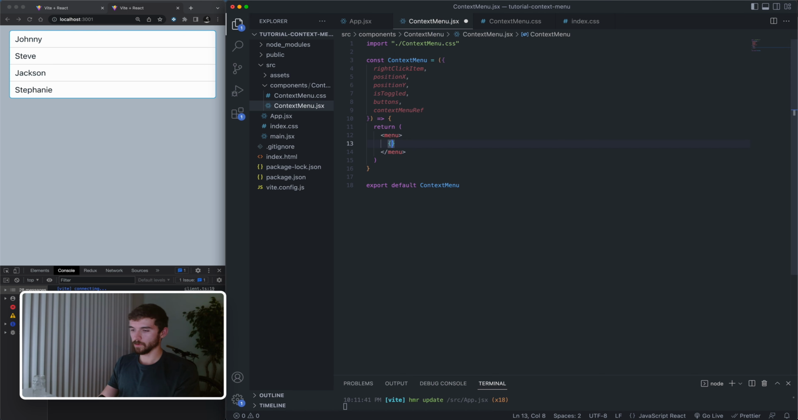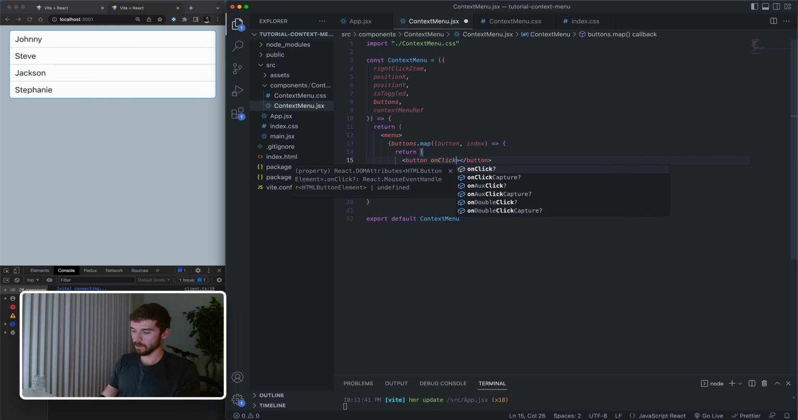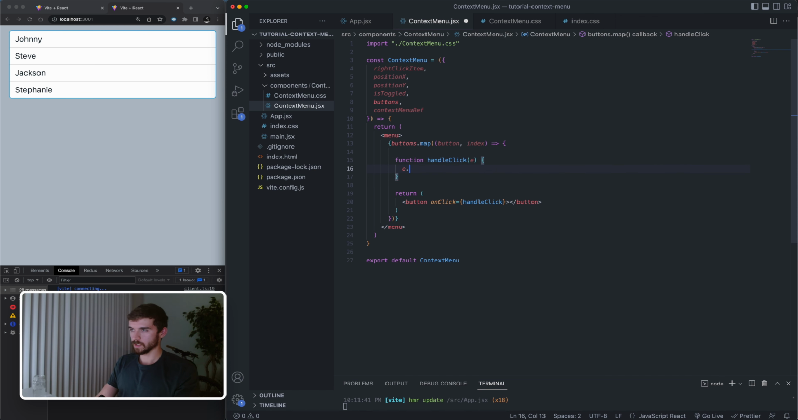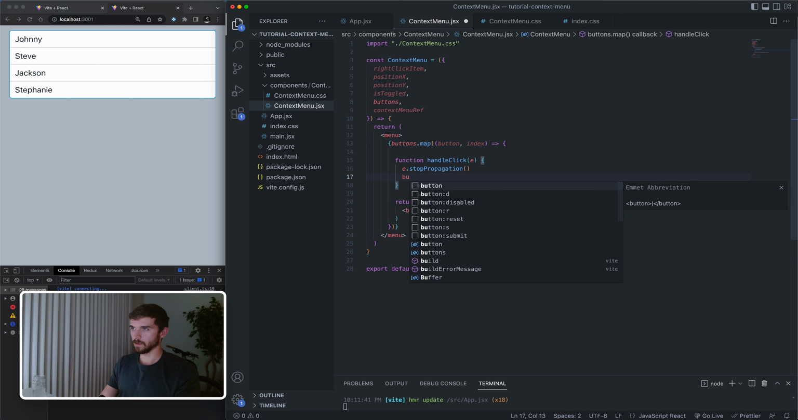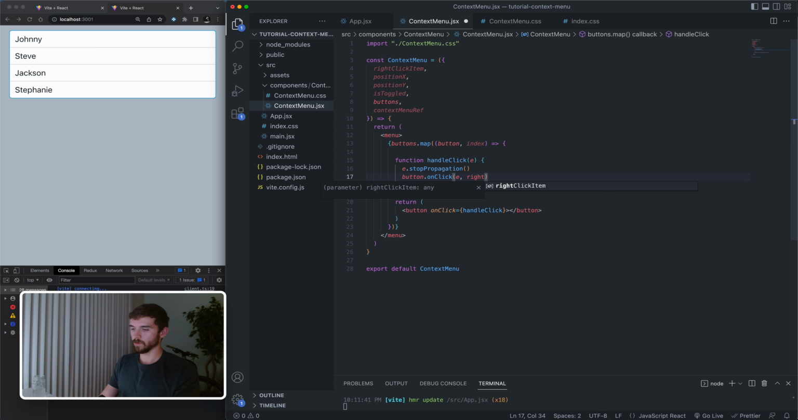So first we're going to loop through our buttons and render those out. We're going to say onClick is equal to a function that I have not made yet. Stop the propagation. We're going to be passing through an array of buttons for the context menu. Each of those buttons is going to have a custom onClick function. The button that we're mapping through, we're going to call this onClick function and pass in the event and the item that we've clicked on.